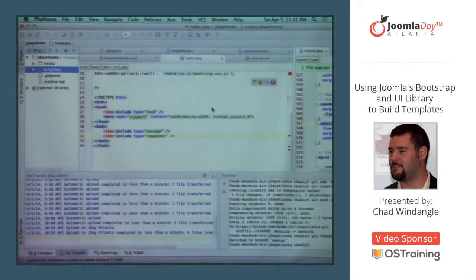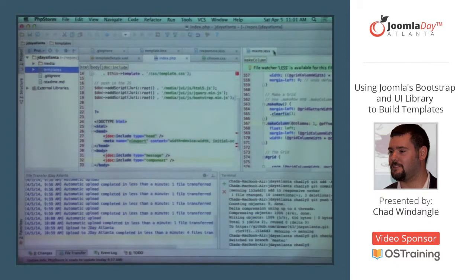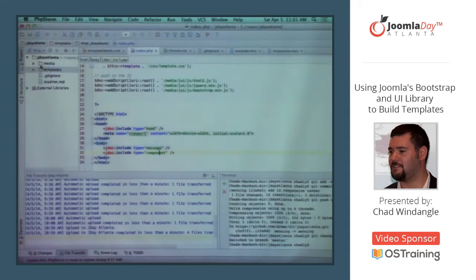All right. How does all this work? I don't know if I said compile, but the word compile is going to be a key word here. Compile is basically this. We're writing this Less, right?